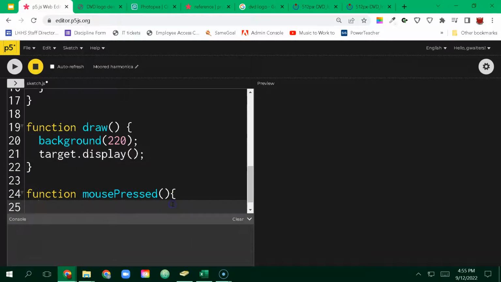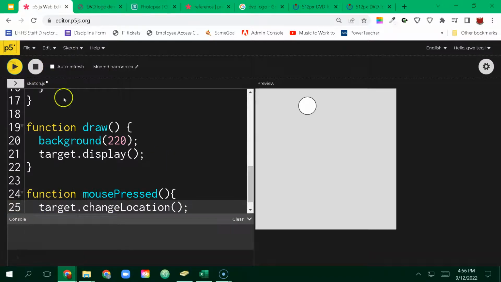But when I am pressing the mouse, I could test if the mouse position is a certain distance away from the center of the target. If it is, then I can have a collision, I can up my score, and I can also change the location of the target. So when I click, I'm switching locations.